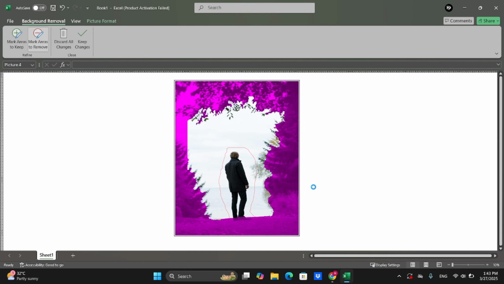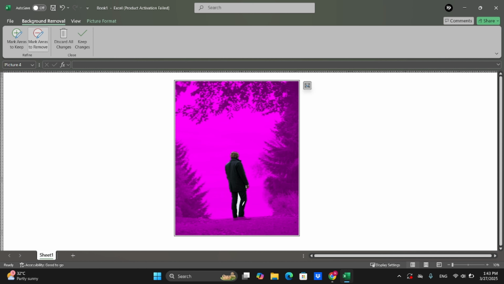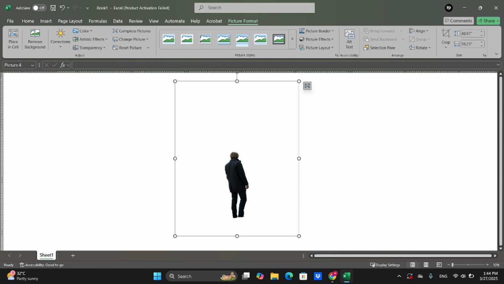To keep areas you want, click on Mark Areas to Keep and draw on the areas of the image you want to keep. To remove any extra parts, click Mark Areas to Remove. Once you're happy with your selection, click Keep Changes to apply the background removal. You now have an image without a background that you can place in your spreadsheet however you like.